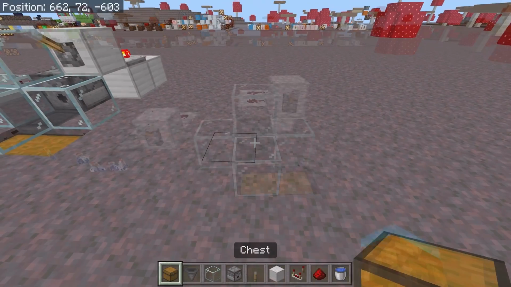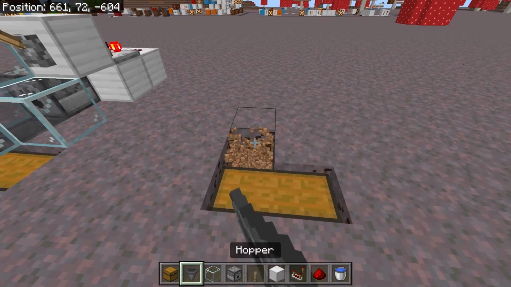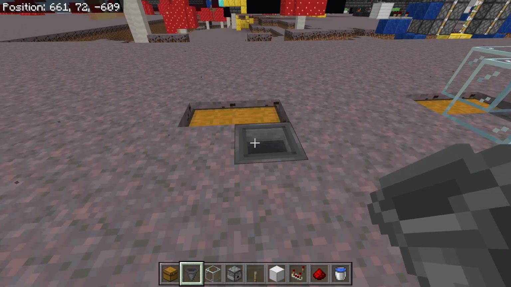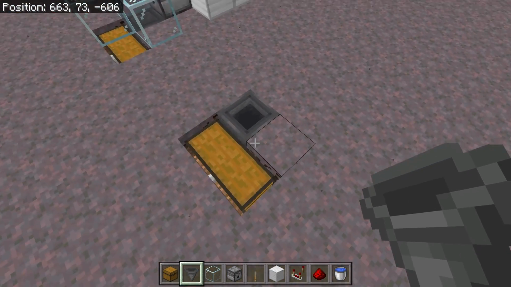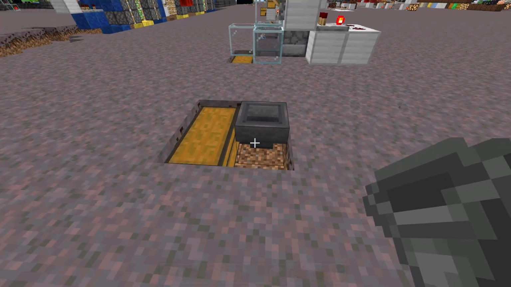So for the automated water bottle dispenser, start off by placing a chest in the ground and then place a hopper in the back of that chest. Make sure that that hopper is going into that chest, and you can always add more chests if you want more water bottle storage, totally up to you.